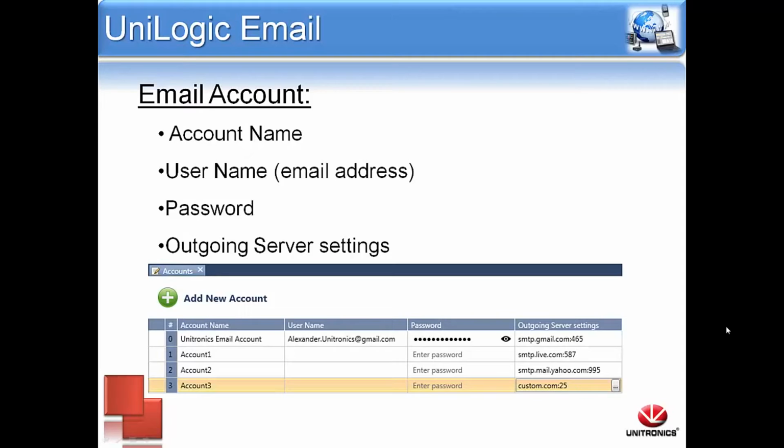One of the first things to do when setting up an email is to select which account you wish to use. To do this, you will go to the Accounts tab and select Add Account. There you can assign an account name for use within UniLogic. You can then enter the username or email account address that you wish to use. You can then enter the account password for that email address and then configure the outgoing server settings. It comes pre-configured for Gmail, Hotmail, and Yahoo, but other information can be entered using the custom option. And once the account information is set up, you can configure any email message.